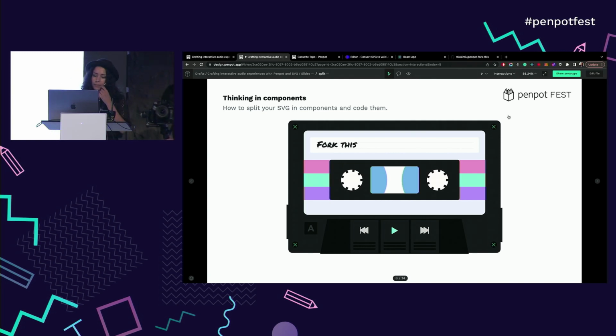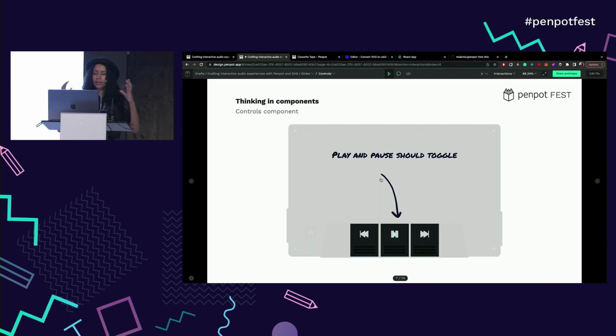It's a cassette tape. And the idea of the cassette tape is I'm going to click play, the song will play, I can go to the next track, and I want to have some animations. But instead of just having animations that don't do anything, I want to have animation that also interacts with the audio. So basically, these circles, the blue circles, are going to animate according to the audio frequency. So to do that, we have to think about components. How can we split that design into different components?